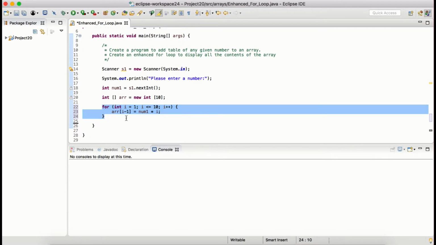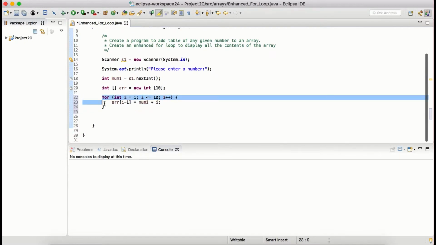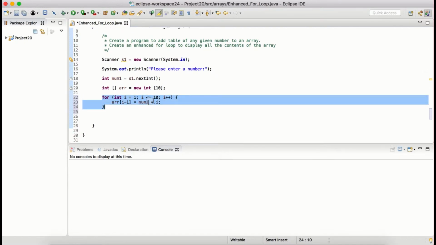This particular for loop will generate the table of this particular number, and at the same time it will add it to the elements of the array as well. So this is the conventional for loop that we can use to do both things: generate the table of any number and then add those numbers to the array. Like for the second iteration, i is equal to 2, so let us say num is 2, so 2 into 2 is 4, and that 4 will get added to the 2 minus 1, that is the 1st index of the array, that is the second element of the array.